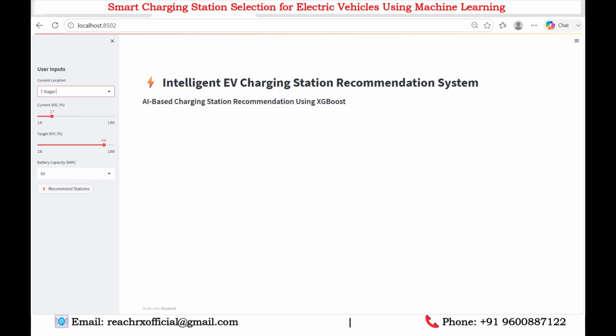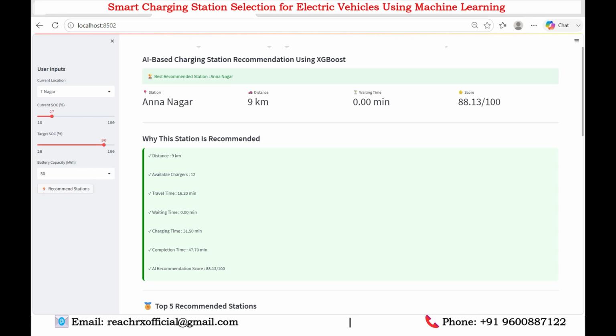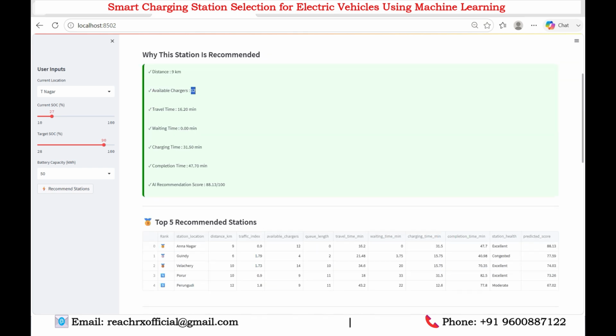If I am from T Nagar, I can choose the same data and click recommend station. In T Nagar itself, I have a station, but it didn't select T Nagar even though it is only 1 kilometer away. Instead, the best recommended station is Anna Nagar. From T Nagar to Anna Nagar, it is 9 kilometers. No need to wait because there are no cars or EV vehicles in the queue. Distance is 9 kilometers. Available chargers are 12. Travel time is 16. Waiting time is 0. These are the details they have mentioned.